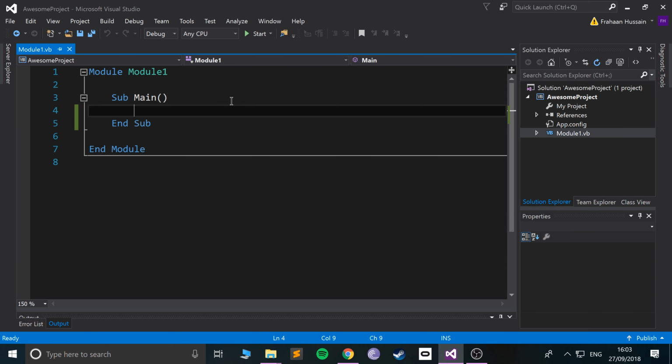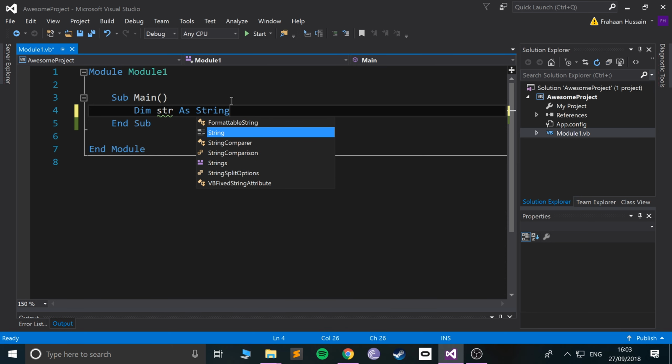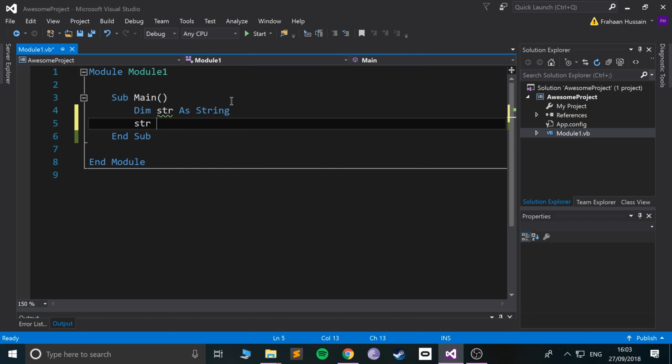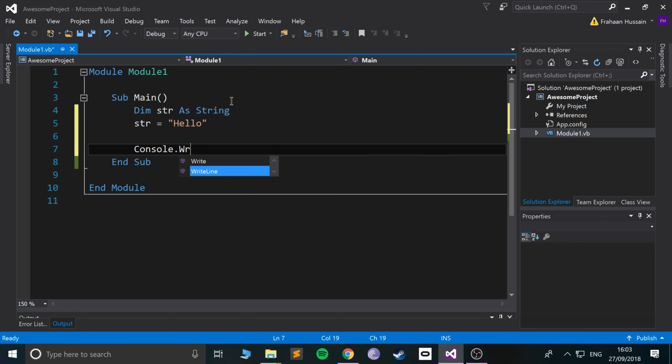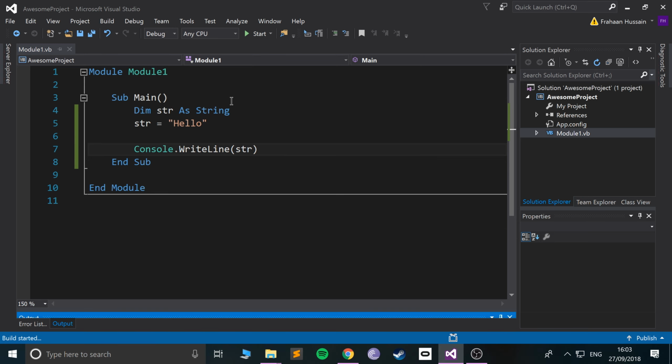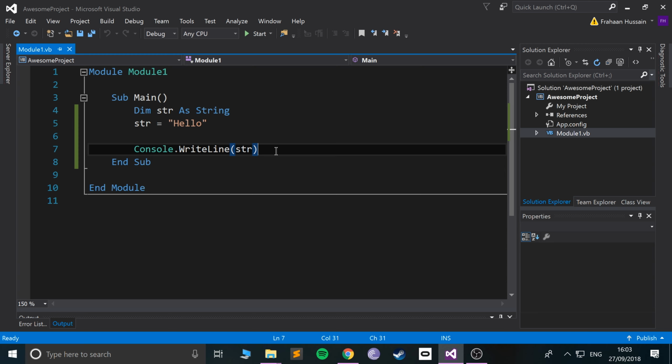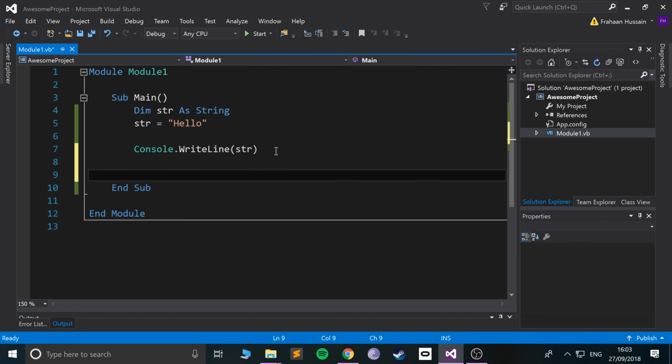So first of all, let's just create a string. I'll call it str as string, like so. And I'm going to do str equal hello, for example, and then I'm just going to write it out to the console. So this is no different to what we've already covered. Run it, we get hello, that's all good. Fantastic. So one of the things that we can do is add a string together.